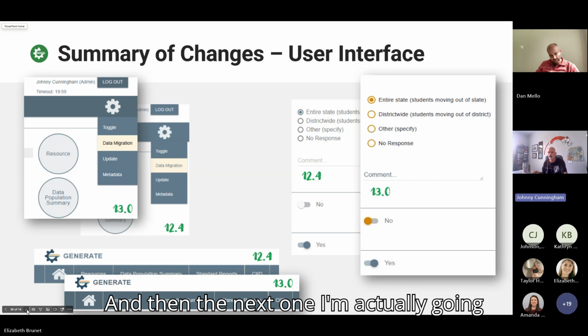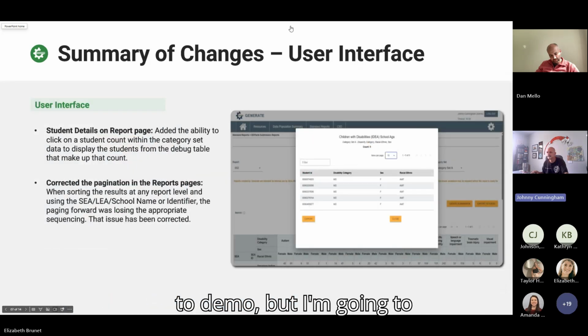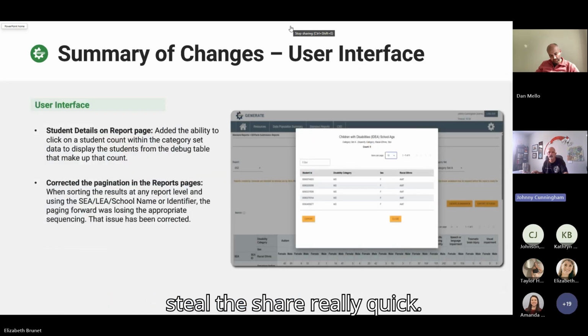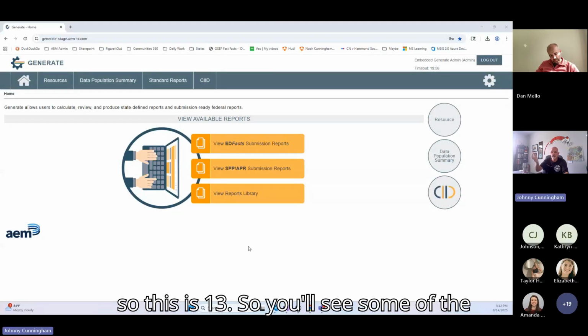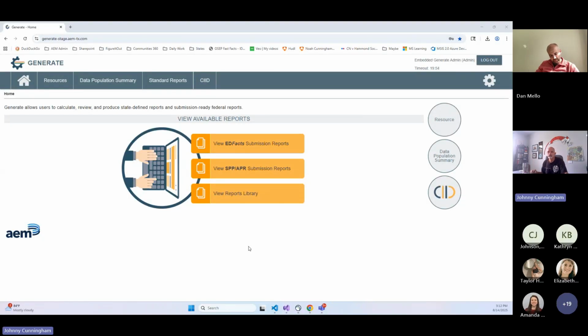And then the next one, I'm actually going to demo, but I'm going to steal the share really quick. Hope I didn't get logged out. Okay. So this is 13. So you'll see some of the things we just talked about.